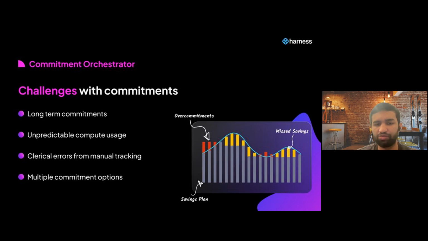But the challenge with using commitments is that your usage might be unpredictable. It can go up and down and so on. That makes it hard to leverage without any automation, because you don't know what your savings or usage would be next month. What if your usage decreases? How exactly would you handle these RIs and savings plans?